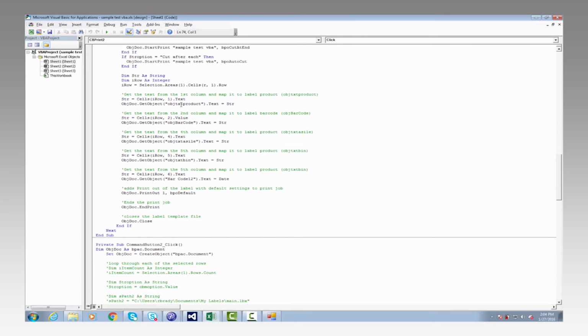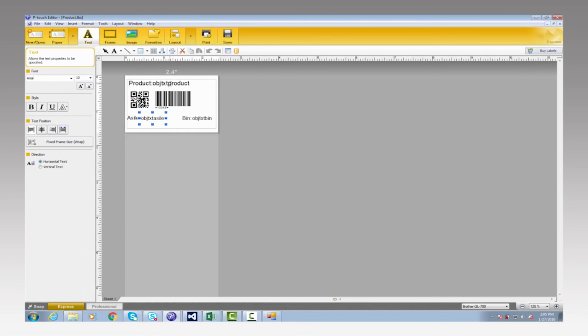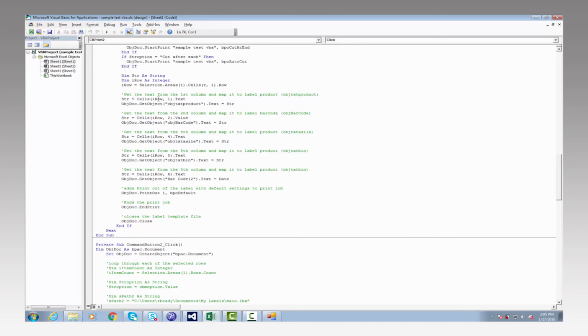Then from here, we're going to get the text from each row, from each cell. So from the cell, row, and then what actual column we're going to get. We're going to get the text out of there, and we're going to take that and store it into each of the fields we created in the template. So in the template, we have an OBJ TXT product. And if we take a look here, we have OBJ product, and we're going to take the text field from column one and stick it into this. And then same thing, we're going to take the text from there, put it into the OBJ barcode. And then we're going to do the same thing for aisle, bin, barcode two. And then we're going to basically set the print out, and we're going to then print and end print, close the connection. And then lastly, we're going to close the object template.